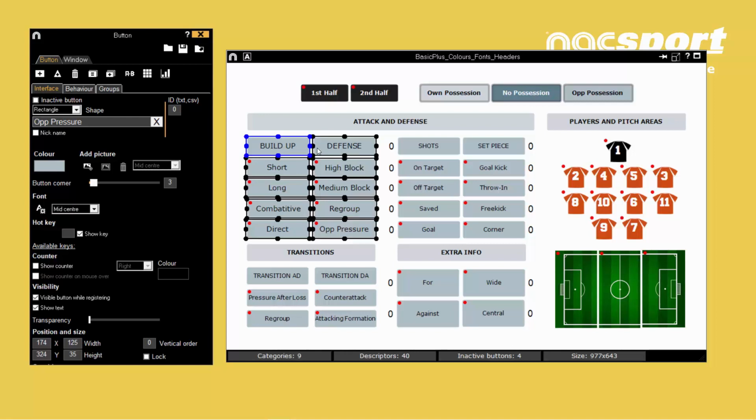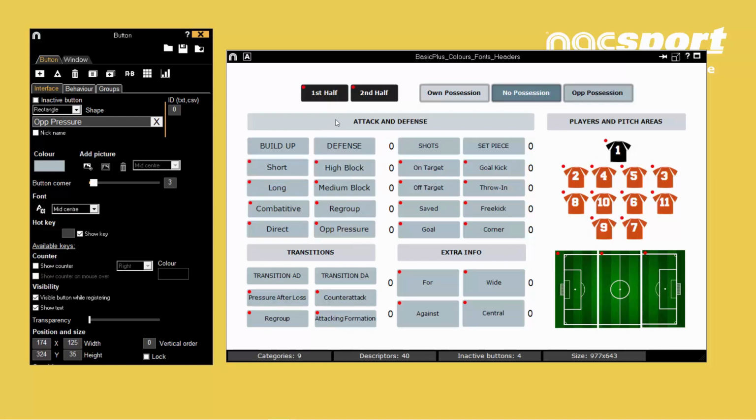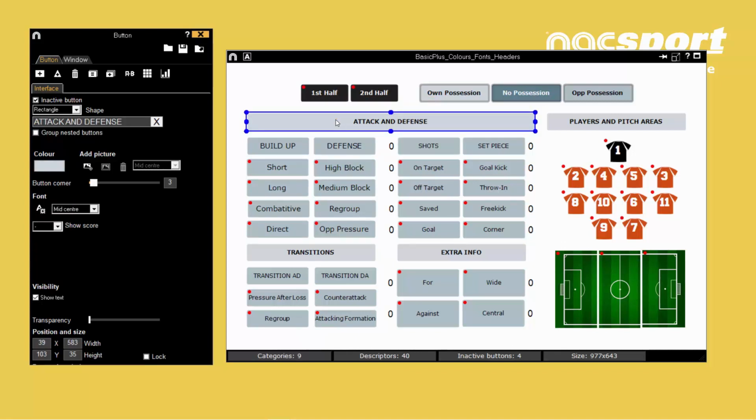Okay, let's move on to talk about inactive buttons. These are buttons which are not clickable. They have no purpose other than serving as headers for other buttons, which is great for organising your template. This attack and defense button, for example, is inactive. As you can see here, the inactive button function is active.